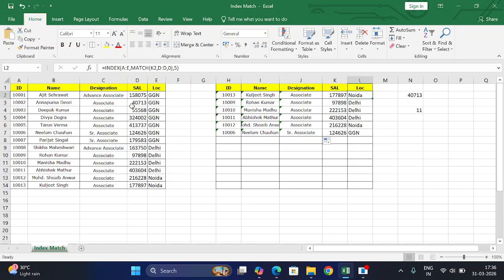Now if you change, let's suppose you want the detail of this salary, you can see this salary is for this ID, Ajit, and he's an advanced associate at the Gurgaon location. Okay, so this is how this formula works, right?